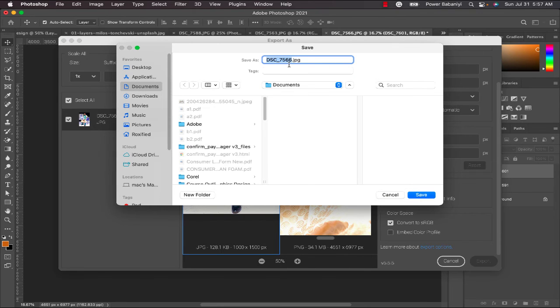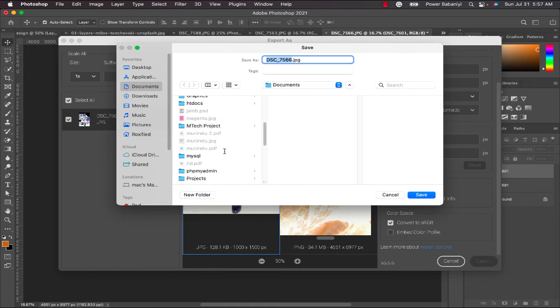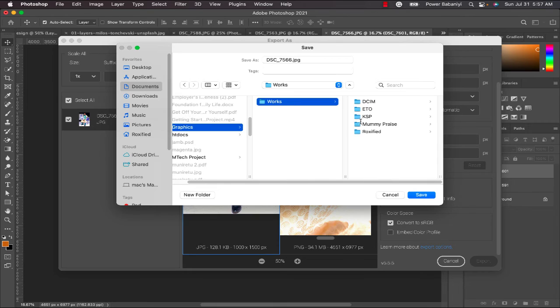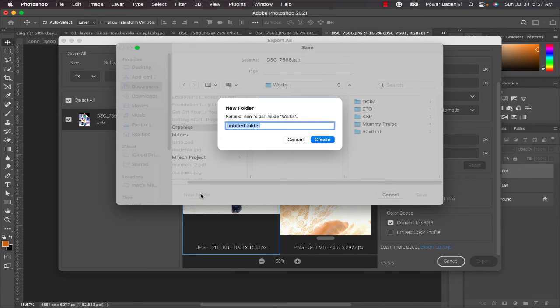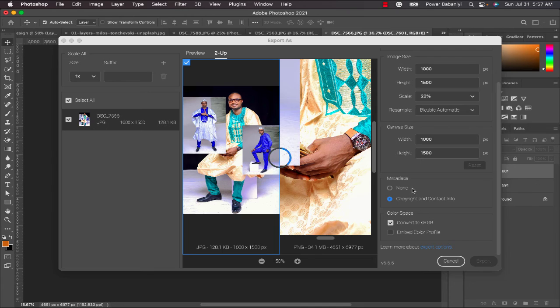It tells you the name and brings you to your location. Where do you want it to export? Let me go to my graphics, in my works, and create a new folder called YouDevHub tutorial. Click on create, and I save it in this place.